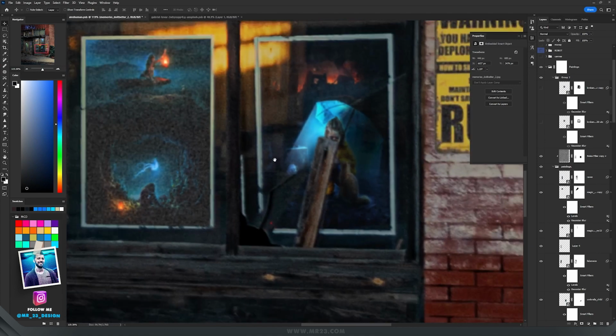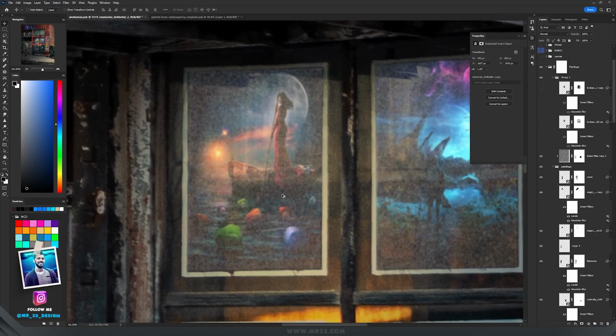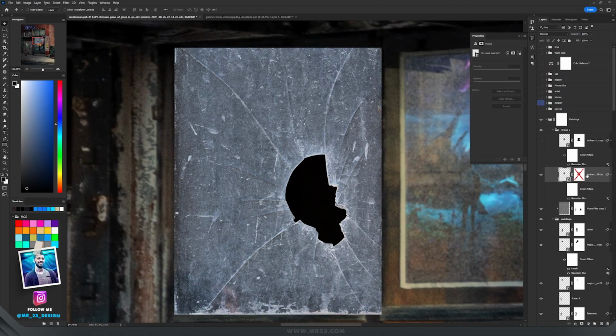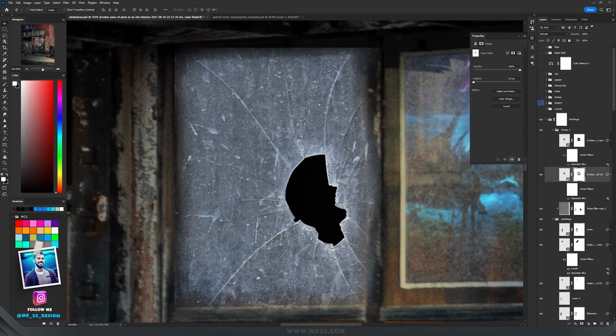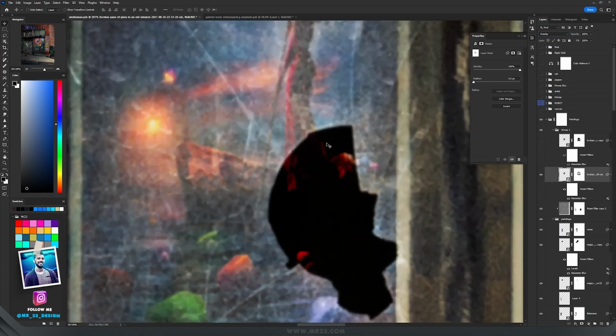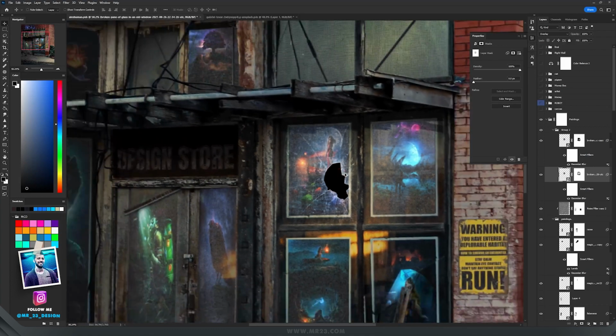Because the original window was cracked and broken, I decided to repeat that and break another window so it looks more realistic. So I found this picture of broken glass. After that, I added a mask and masked the corners and the sides, and I set the blending mode to overlay. Now it already starts to look much better. I added a Gaussian blur to make it more blurry, and I added a mask to mask some parts of the original painting. And now it looks much better.